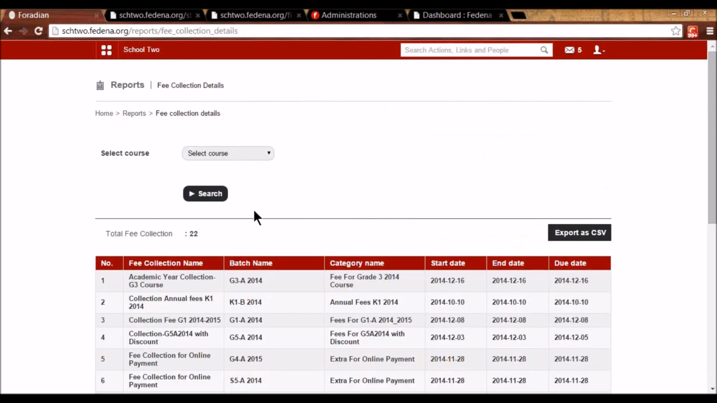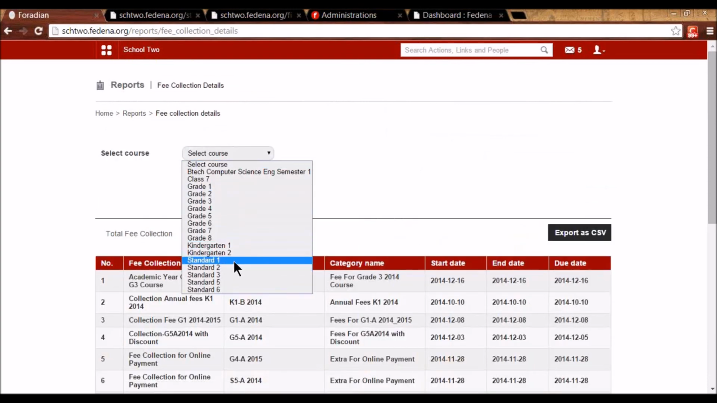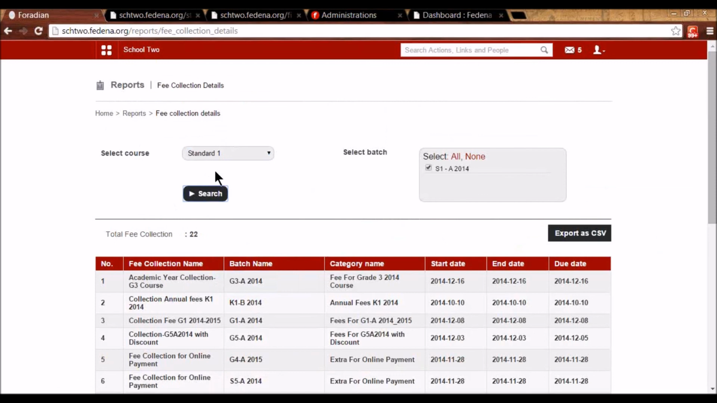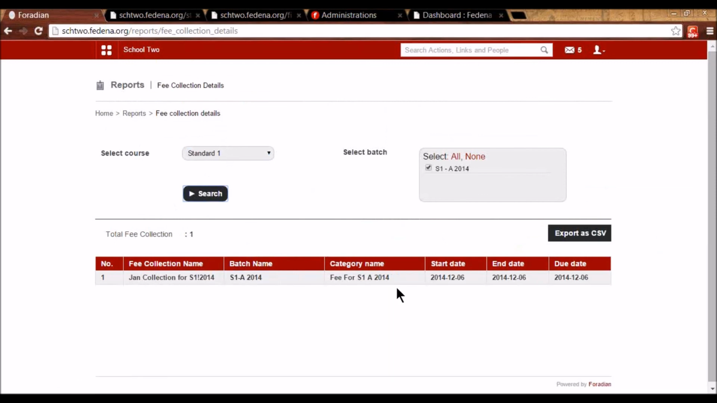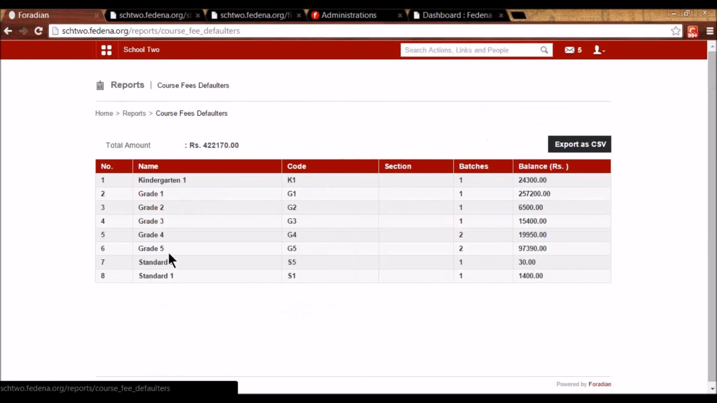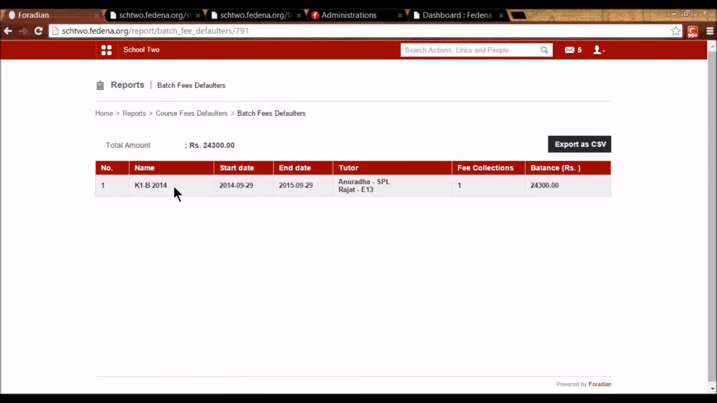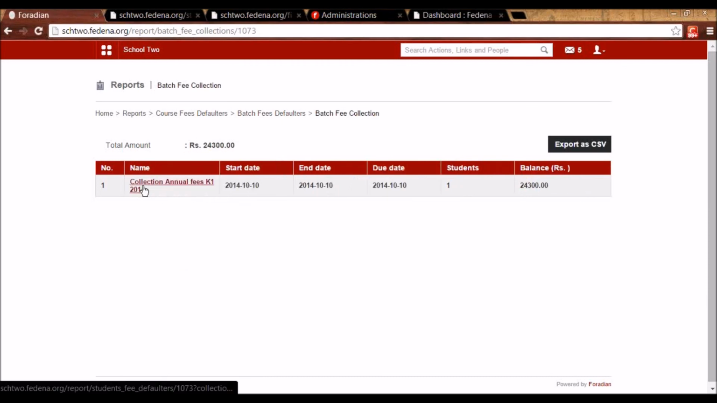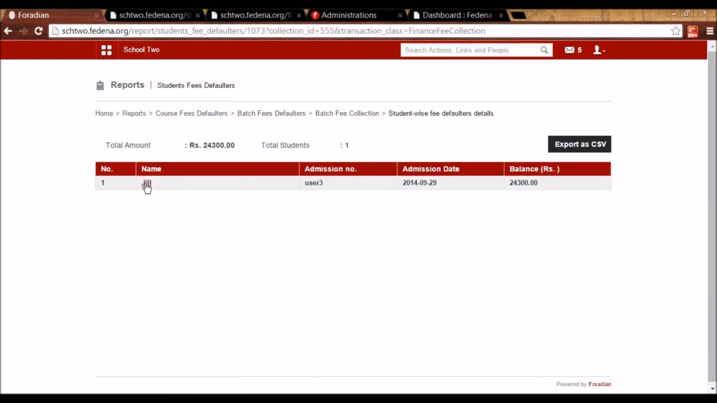Then we can see the fee collection details. So for a particular course, we can see the fee collection that is applicable and what is the start and the end date and the due date of this fee collection. Then who all students have not paid the fees in a particular batch. So when you see the balance here, it means the fees is yet to be paid in this batch. More details can be viewed by clicking on the batch, again clicking and viewing the collection, and again it shows which student is yet to pay.